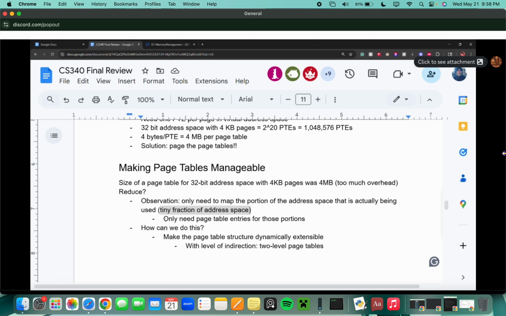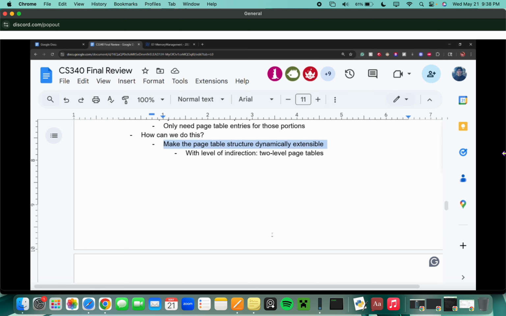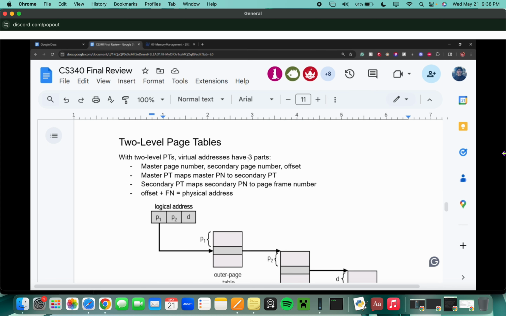All right, so you only need page table entries for those portions. And so how can we do this? We make the page table structure dynamically extensible, meaning you can have our page table point to other page tables that are able to be extended. And so that brings up 2-level page tables.